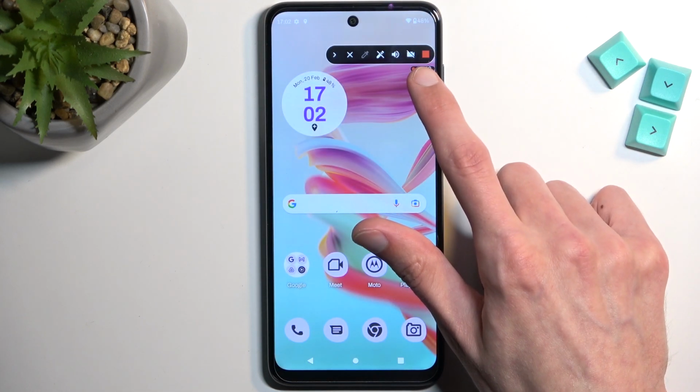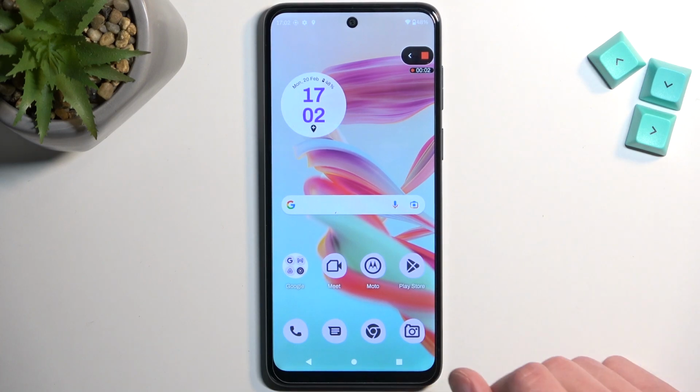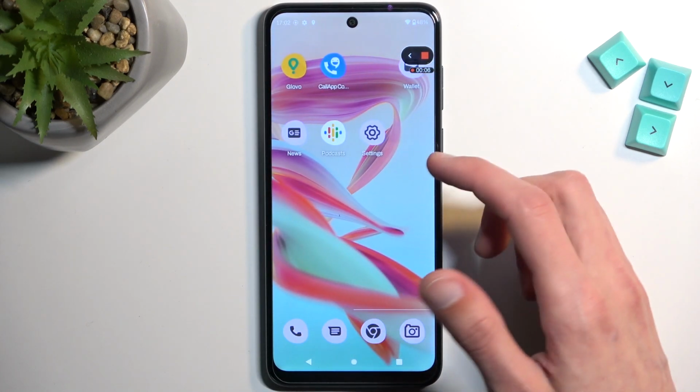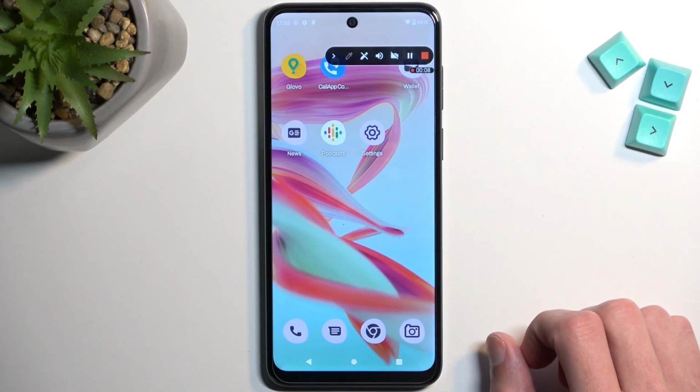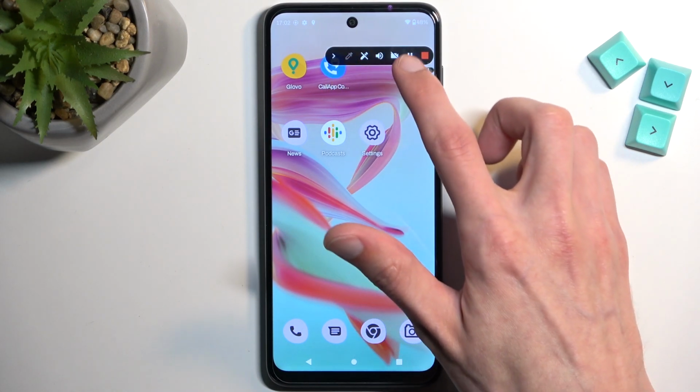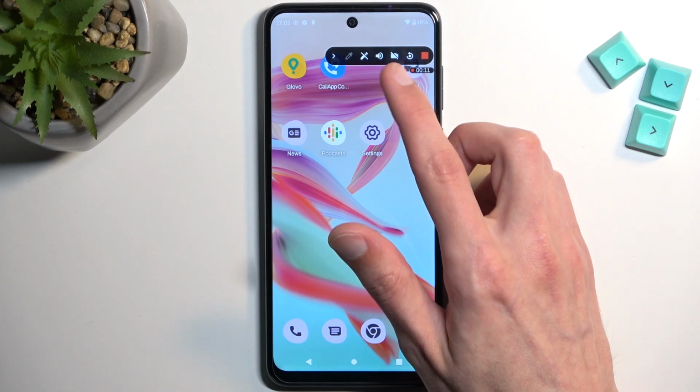It starts a countdown, and from there it begins recording. So right now, whatever you do obviously will be recorded. If you tap on this arrow, we can also have access to a couple of different things. I did pause it right now.